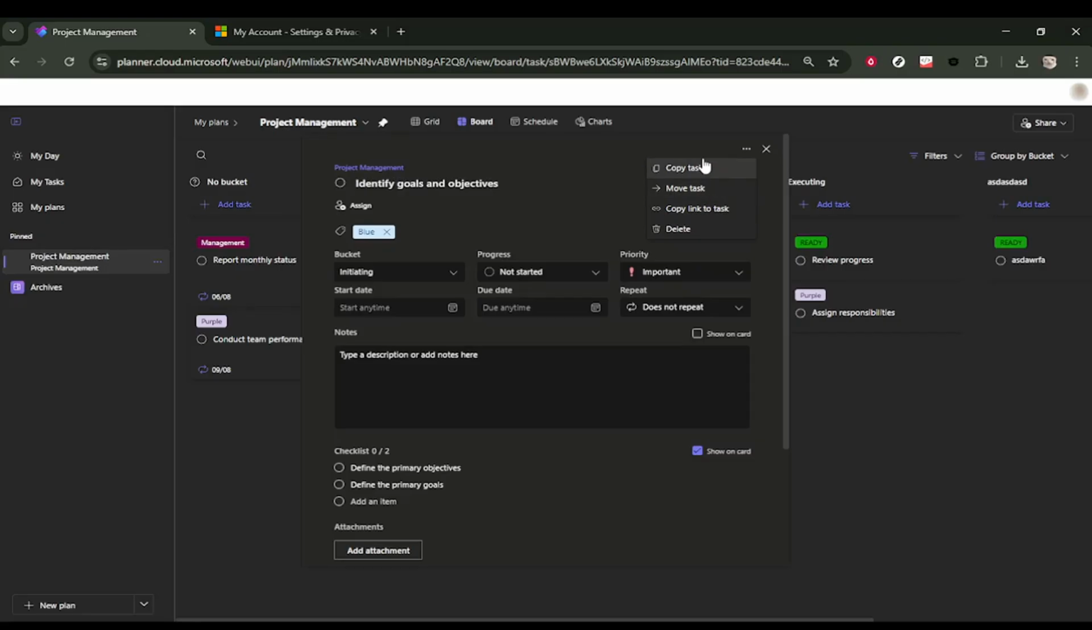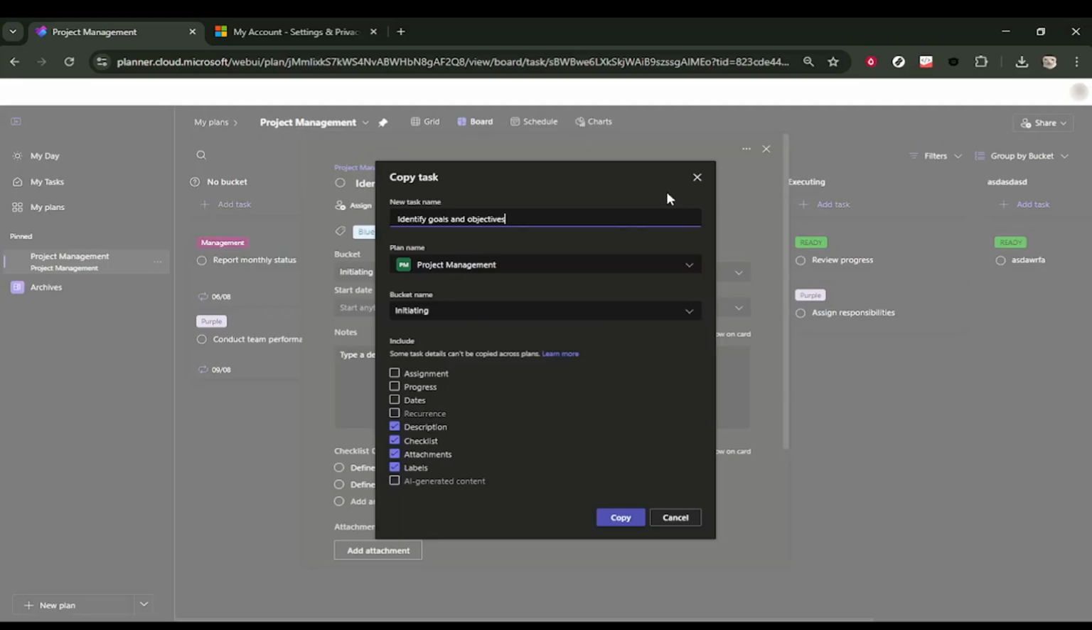In the menu that appears, select Copy Task. This opens a copy panel where you can control what gets duplicated and where the new task will be created. Since the goal is to copy a checklist, make sure the checklist is included in the items being copied before you complete the action. If you skip that, the new task may be created without the checklist, which defeats the purpose.